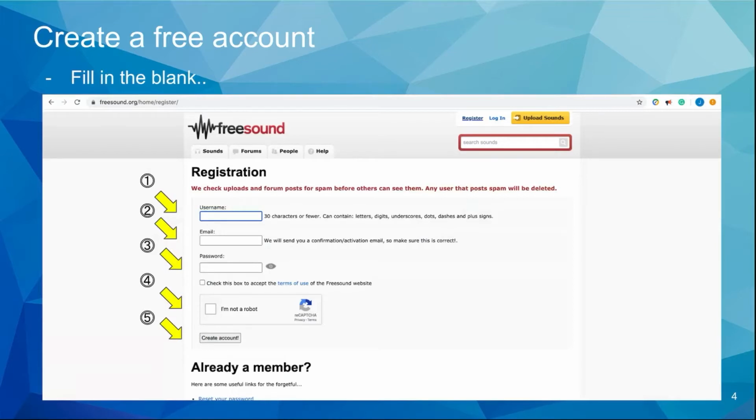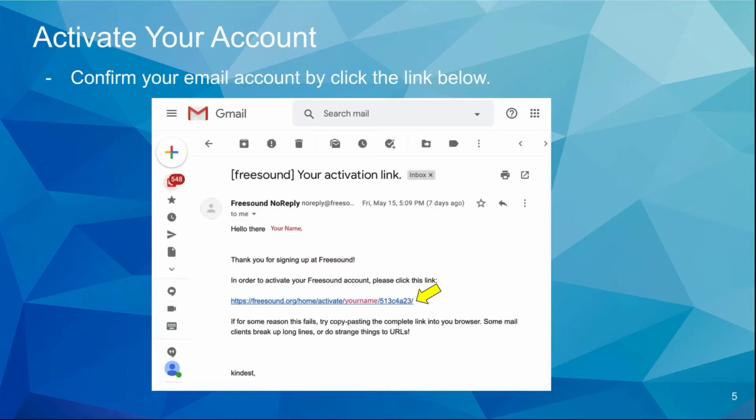So maybe just make an email and then write it down there. But then you type in a password. It can be anything, unless on the bottom it says someone took it. And then you click both of the squares, and then you click create account. So it will activate your account.